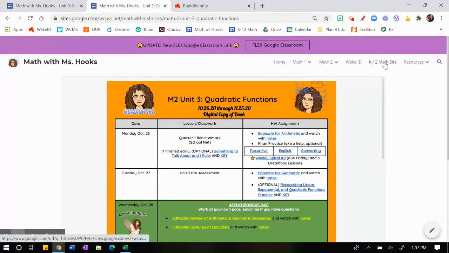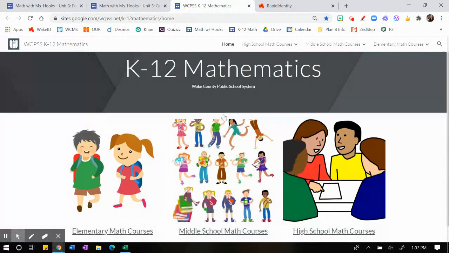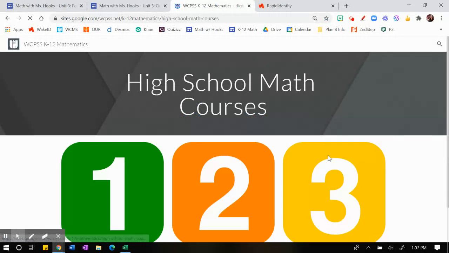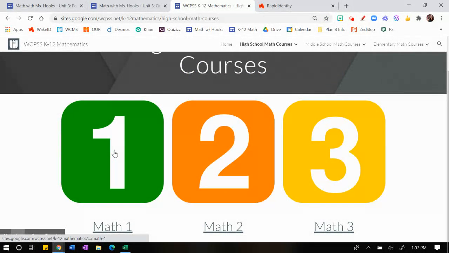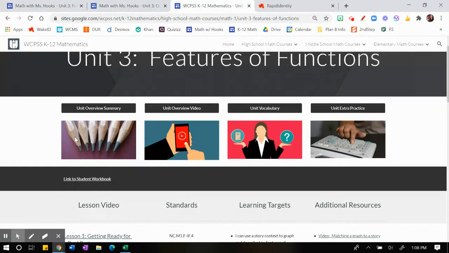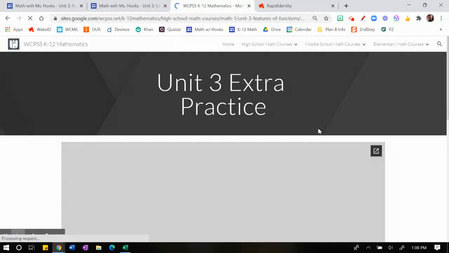If we go back, another link that I have at the top is the K12 Math site. This is a very neat site. It is very helpful. So currently, if your child is in Math 1 or Math 2, they will click High School Math Courses. They will choose their high school course, so Math 1. Then they will choose the unit they are on, so Unit 3. Then here's all the things that you have available to you: an overview summary, an overview video, unit vocabulary, and a unit extra practice.